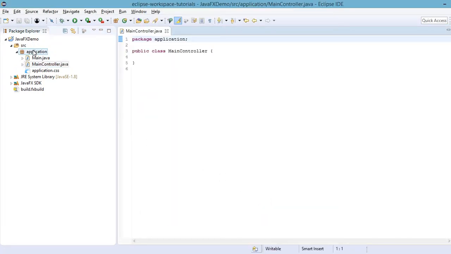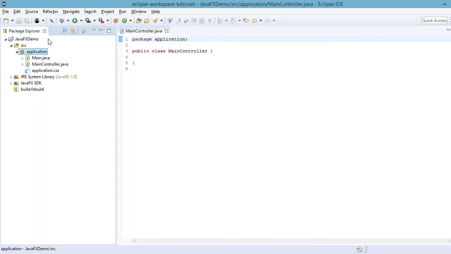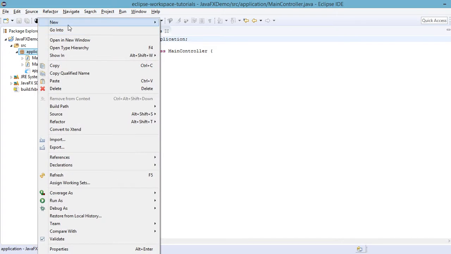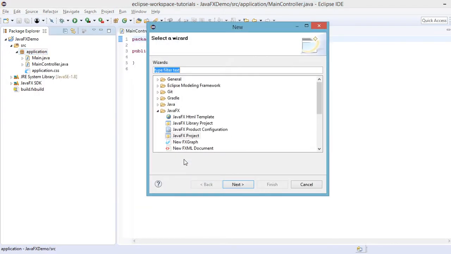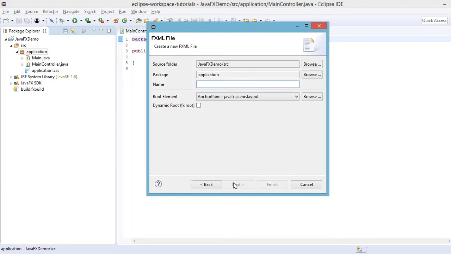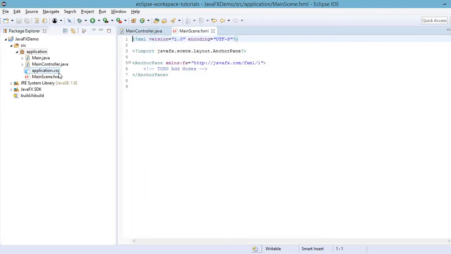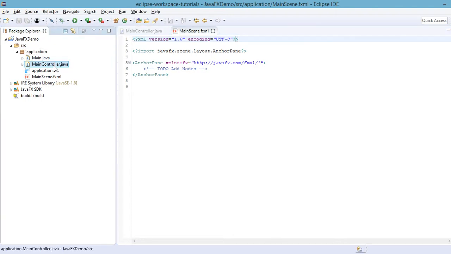Next, we'll create the UI for our application. So let's right click again the application package, new, then other, and select the new XML document. Next, and then main scene. Okay, so all we have to do is bind the MainController.java to this MainScene.xml.